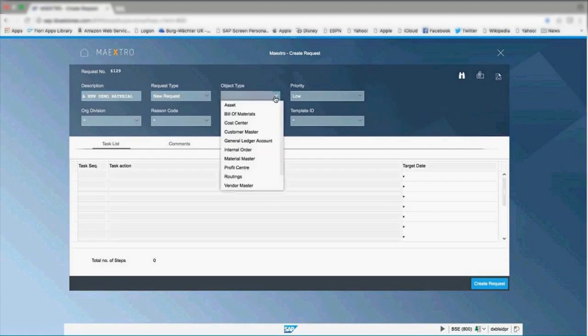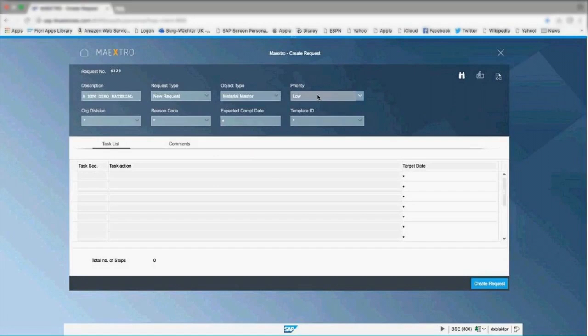Object: depending upon the authorization, you select the appropriate object. In this case, I'm doing a material master, so I select material master. Now it could be low, high, medium. This is used purely for reporting purposes. Org division again: this could be a division within your company. It could be a plant, a company code, or a sales org. Nothing to do with standard SAP division codes or entity codes. You can define your own just for reporting purposes.